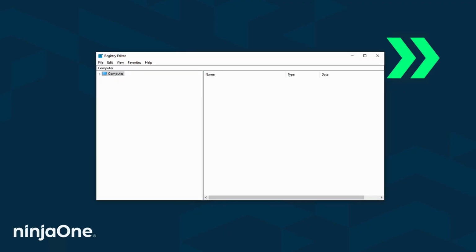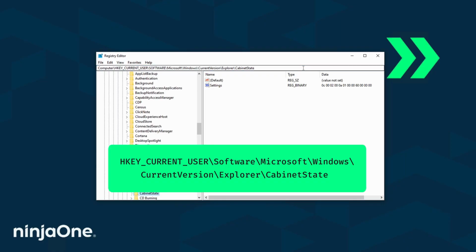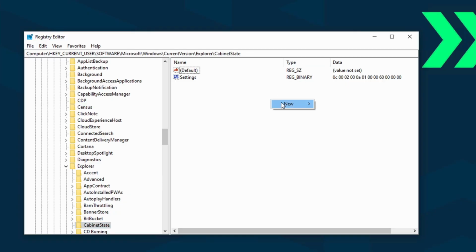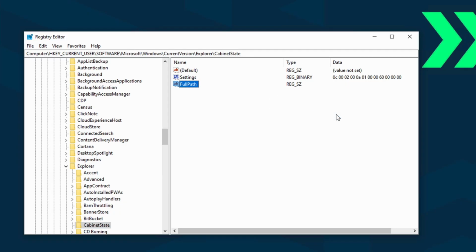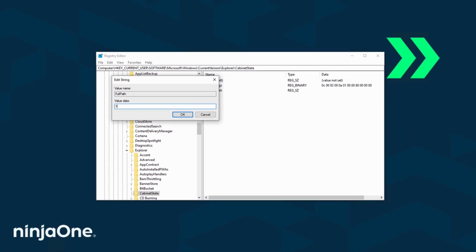Navigate to this path: HKEY_CURRENT_USER, Software, Microsoft, Windows, CurrentVersion, Explorer, CabinetState. Right-click the right pane and select New String Value. Name it FullPath and set its value to 1. Restart Windows Explorer to apply the changes.